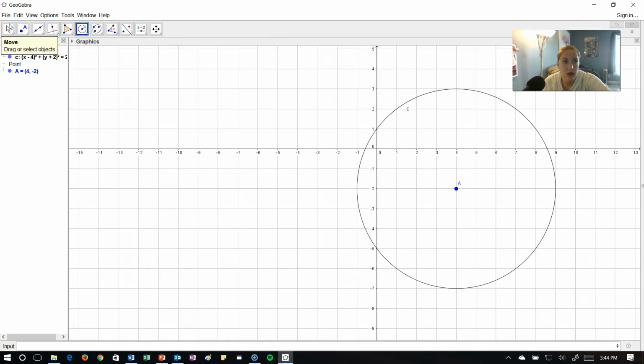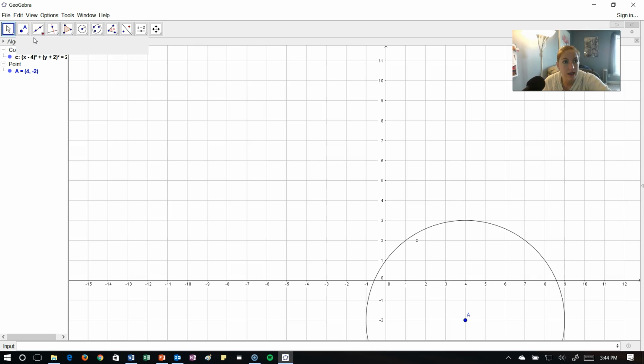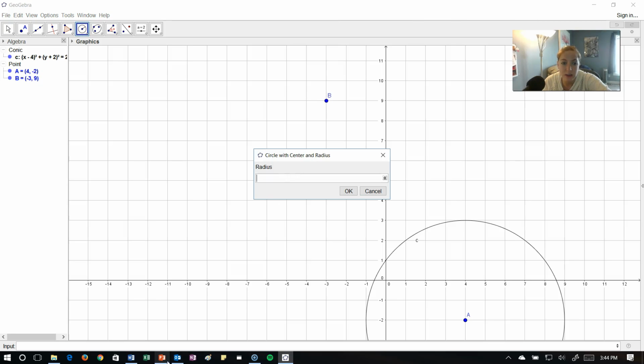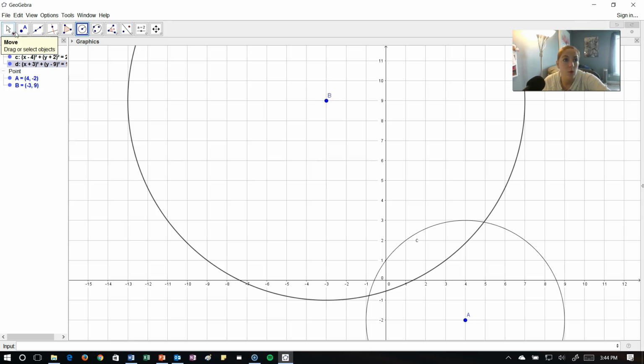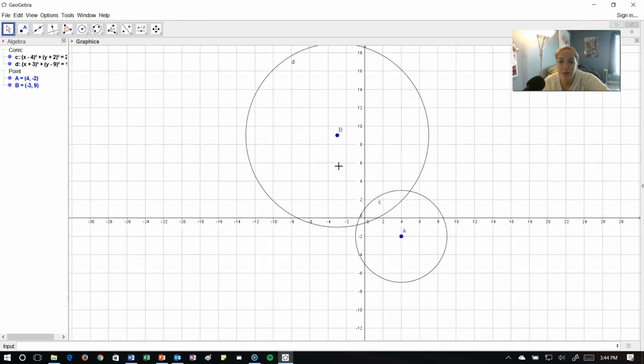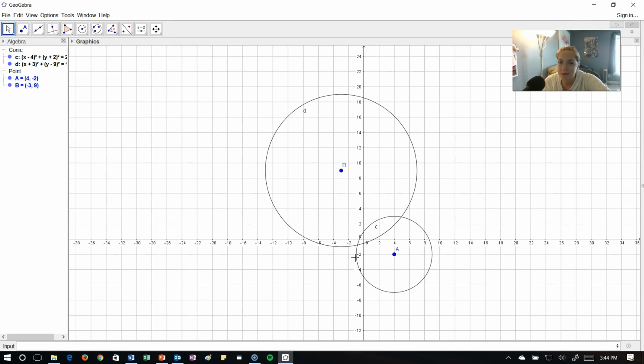-3, oh, gonna have to move this. Hold on, -3, 9. Okay, and the radius was 10. So type in a radius of 10, hit OK. Wow, that is a big circle. There you go. Just a big circle.